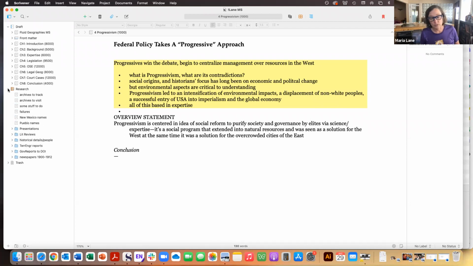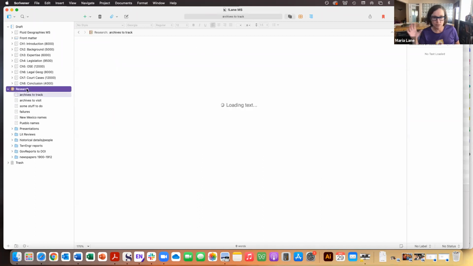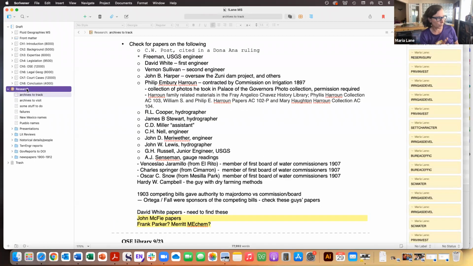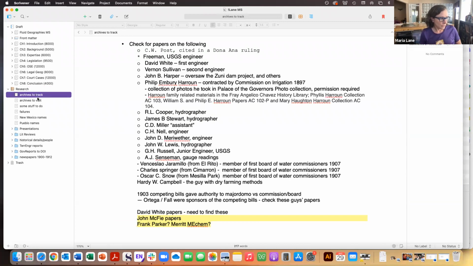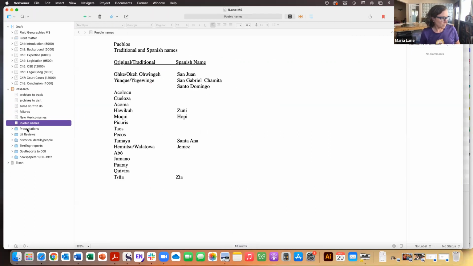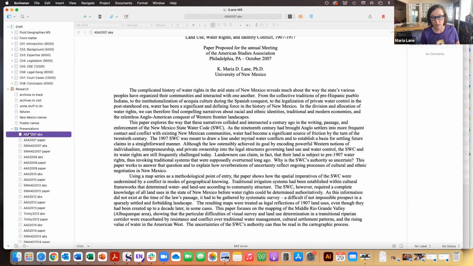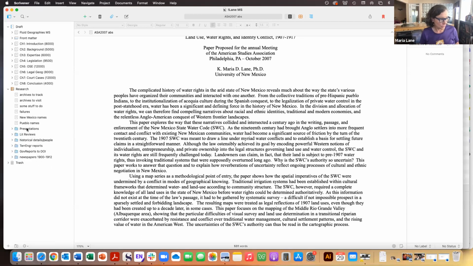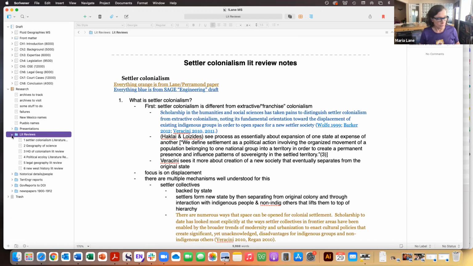This is one thing I think is so awesome about Scrivener, the research folder. So research is just a separate section of your Scrivener project, and you can put anything in there. So I have all kinds of notes in here, like archives to track, archives to visit, things to do, just random presentations that I have done in the past that I was like, oh, I'm going to use part of that presentation in this part of this chapter. I just loaded every presentation I've done on this topic into a single folder in here. I have lit reviews that I've written. All of this I just load in here.